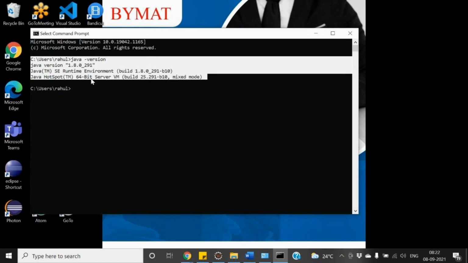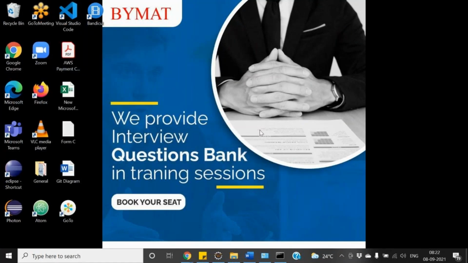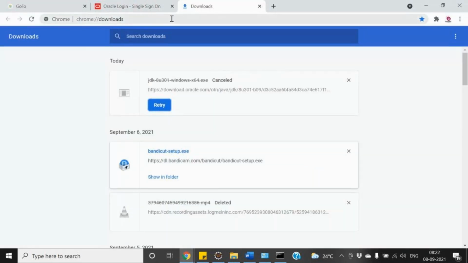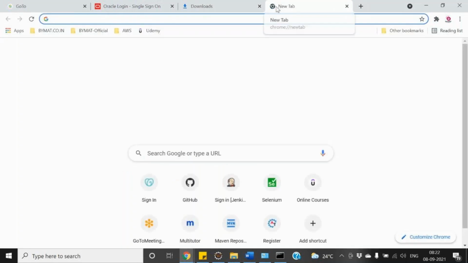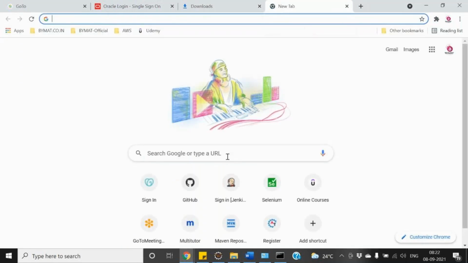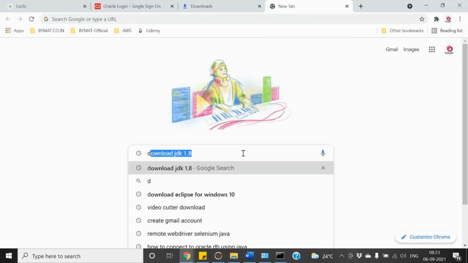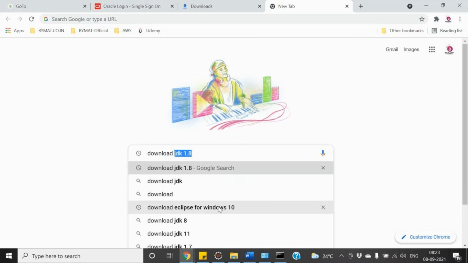All right, now this is done. Now we'll see how to download Eclipse and how to configure it. Eclipse is nothing but an IDE. We need an IDE to write the code, isn't it? So I'll go over here and search for download Eclipse for Windows 10.